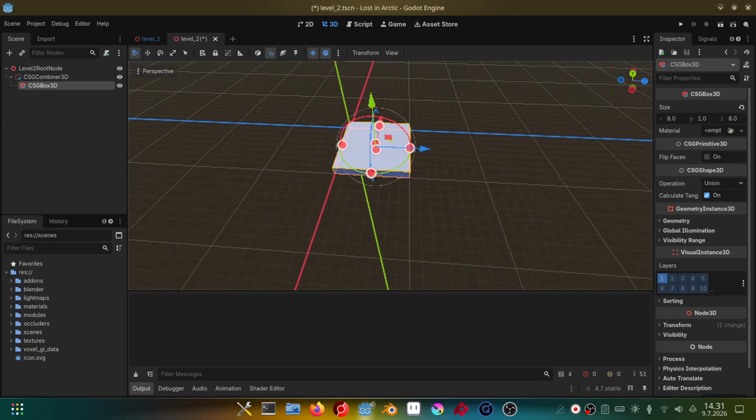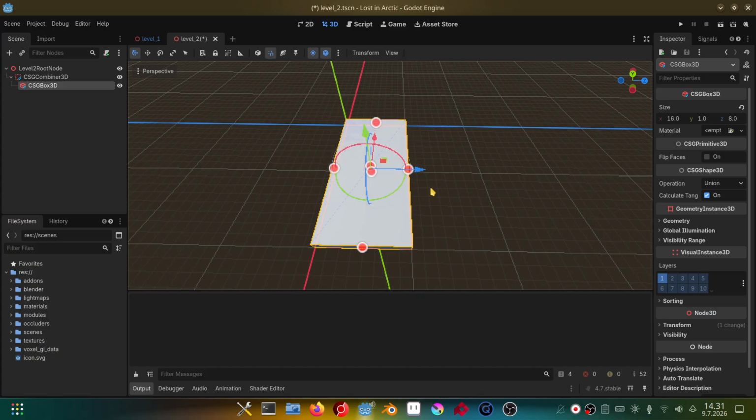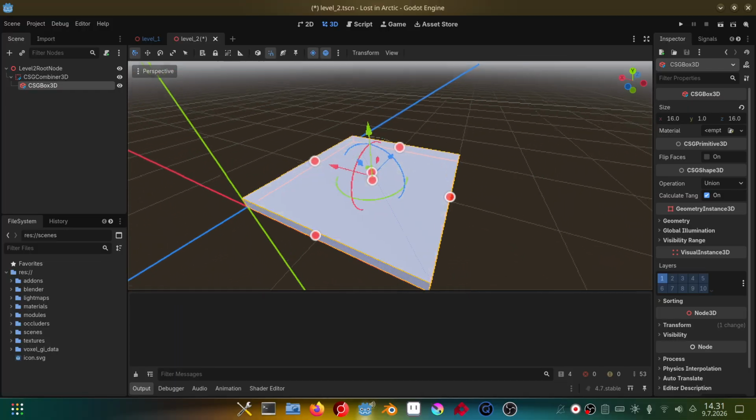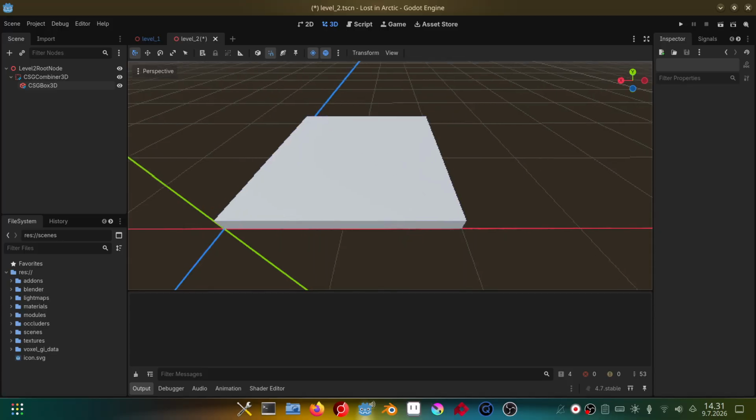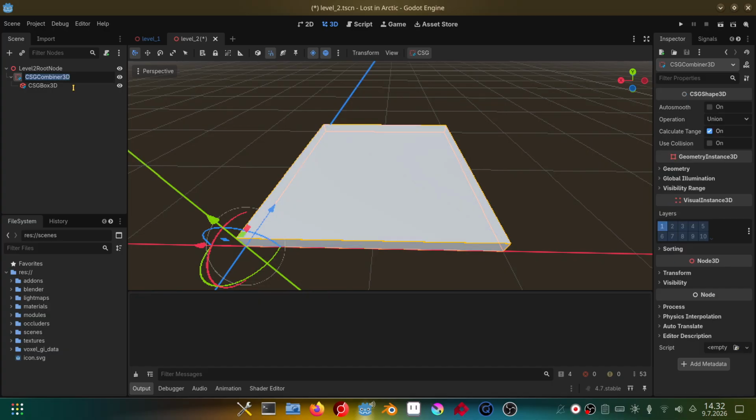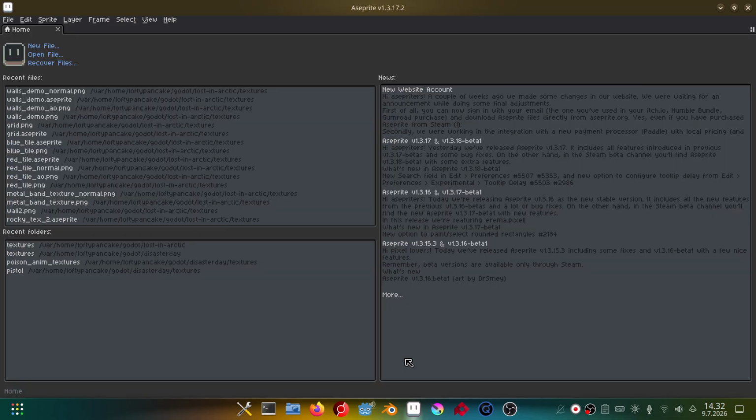It is a tiny room. Now let's make it twice as big. So it's 16 meters by 16 meters. There we go. Nice and dandy. Now we have a floor there. Nothing else yet. Let's name this floor combiner. There we go. No textures though.